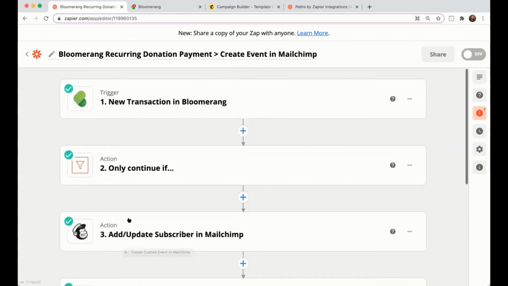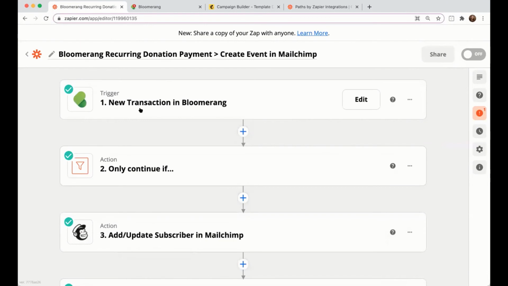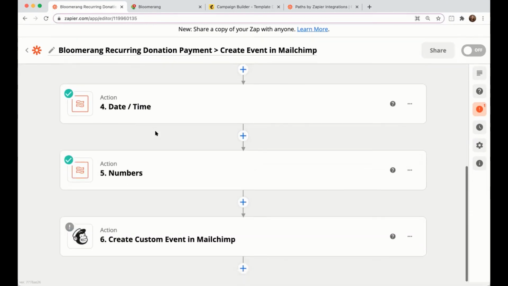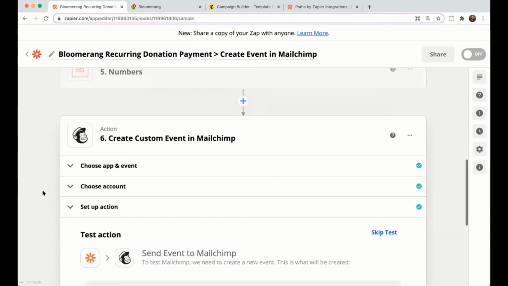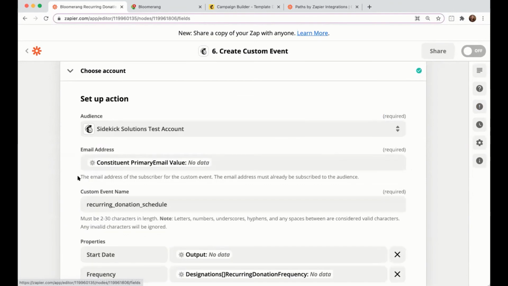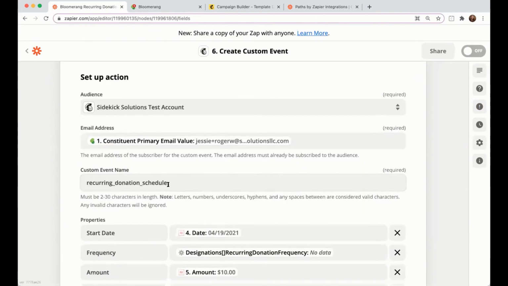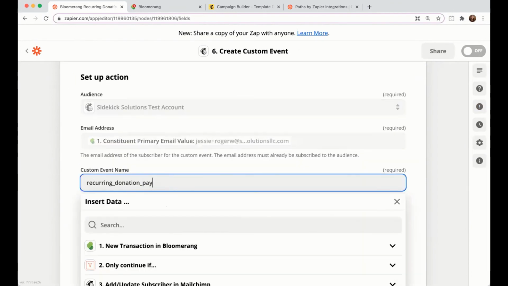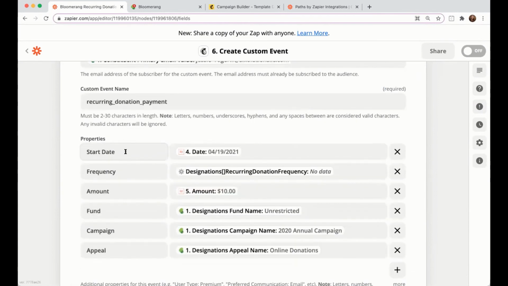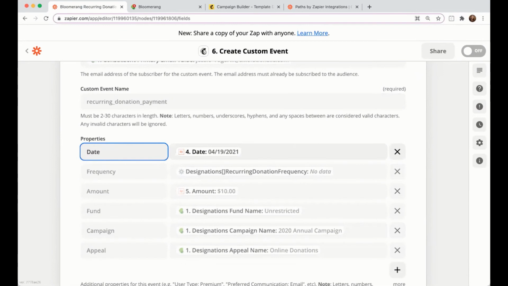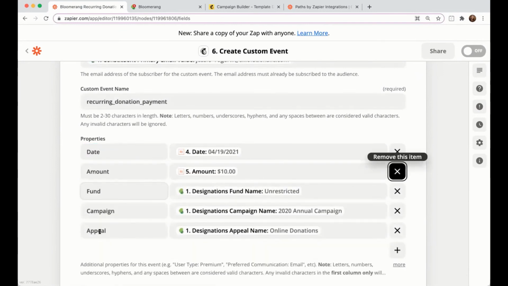Now, other than the trigger, the new transaction triggering off of a recurring donation payment versus a recurring donation schedule, the only material or primary change is going to be to how we have our custom event set up in Mailchimp. So instead of calling this custom event recurring donation schedule, we're going to call this recurring donation payment. And we don't need a start date. We're actually going to call this just the date. We don't need our frequency. We can keep fund campaign appeal, and then we have our amount.